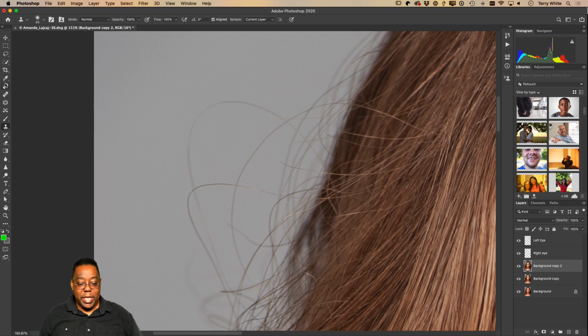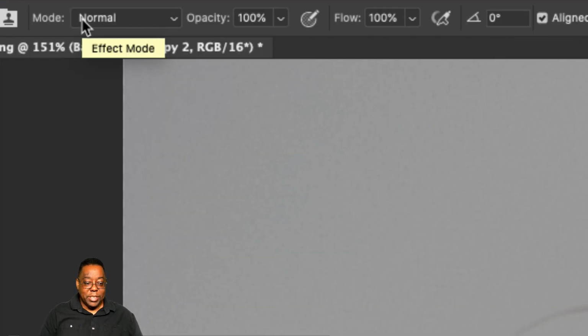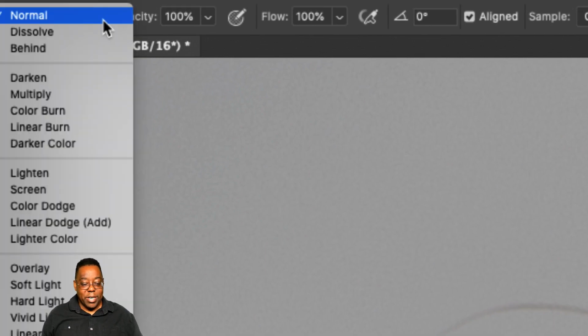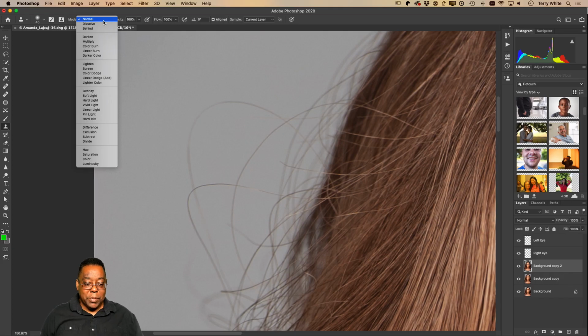So let me undo that again, and let me show you a setting that you want to start using with your clone stamp tool, or really any tool that has these settings that can work with blend modes. The clone stamp tool has a blend mode setting just like layers. Under mode, you've got the same blend modes you're used to in the layers panel, like lighten, darken, multiply, whatever. What we want to choose is lighten.